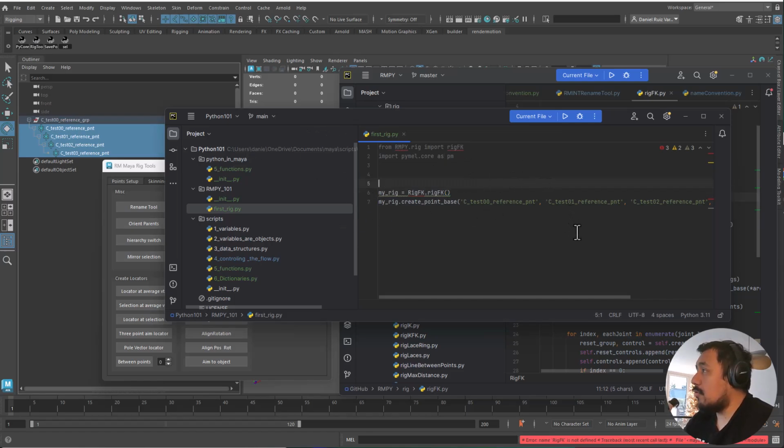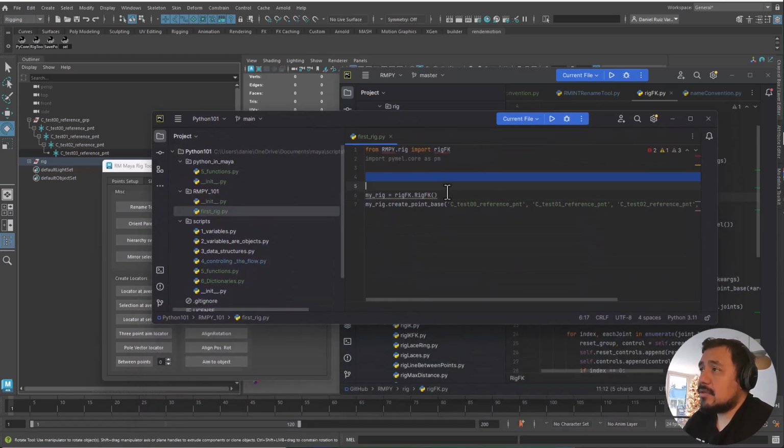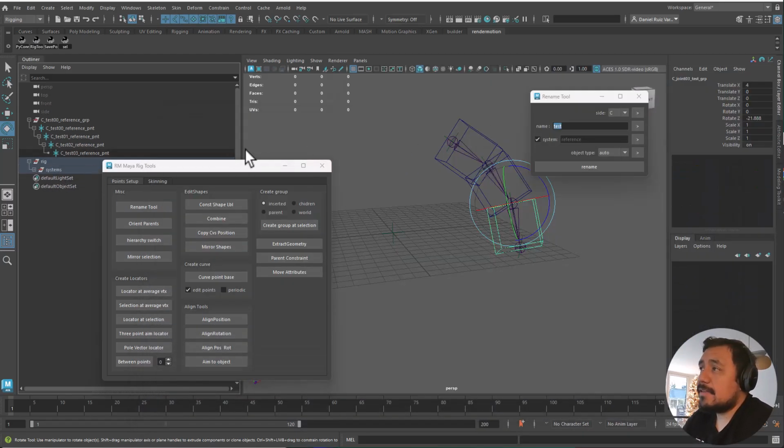And I'm going to run this now. And as I said, this one should be replaced here because this one doesn't exist. And this one, it's the class, so it should be capital if I'm not mistaken. Okay, there we go. It created the rig. I executed this code, and I have here my rig.